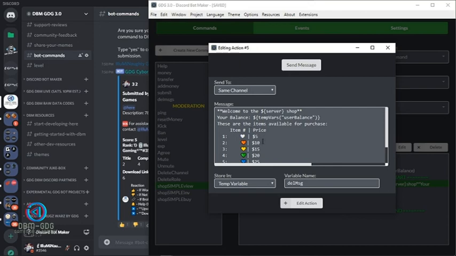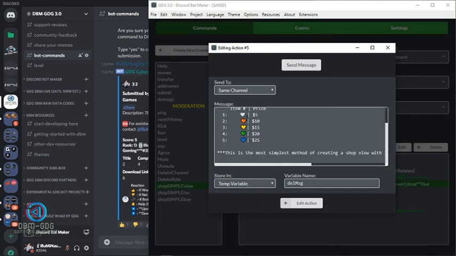As you can see, we have "welcome to the server variable shop," and the reason why I use the server variable is so that it can display the actual server that the command is being run on. It just shows a basic shop system. It shows the items that are available, the item number, and the price that will be needed in order to get that item into the user's inventory.